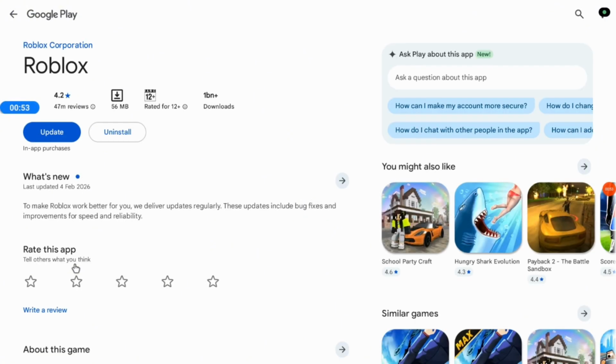Now, be patient, depending on internet speed, it can take some time to load the page, but right here it's loaded and you can find an update button right here. This is because I currently already have the Roblox application installed. On your page, you're going to see install. Click on install. Be patient for a few seconds and you have that app directly installed to your app library.